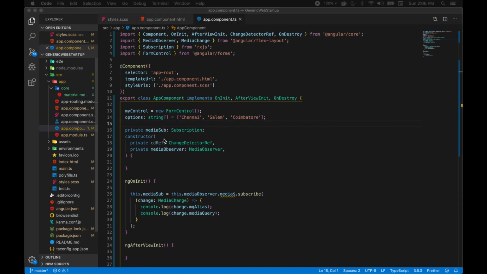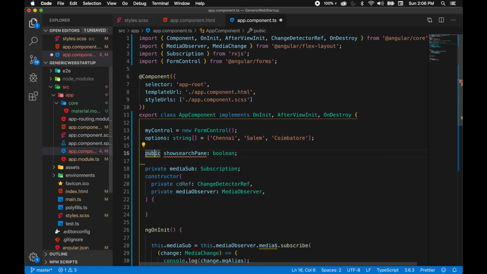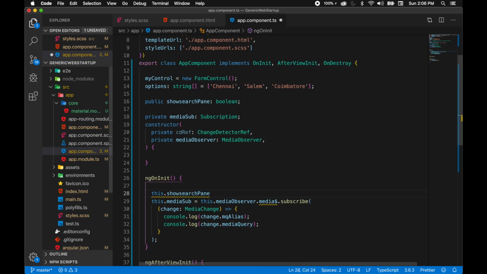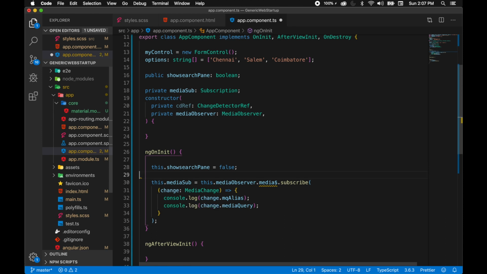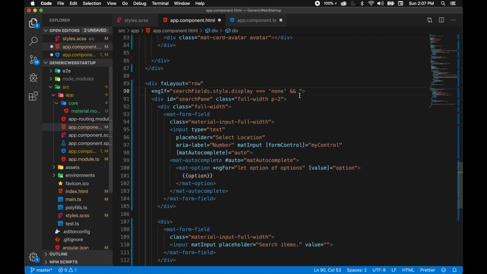For the switch case, I will come up with something called public showSearchPane of a boolean type. In my ngOnInit, I will set it as false, because we are not sure whether it is mobile or desktop, so the default should be false. And we should set up a condition. Only if showSearchPane is true, we should display that, provided the search fields style display is none. So this condition will be none only when you are turning it to a mobile version.